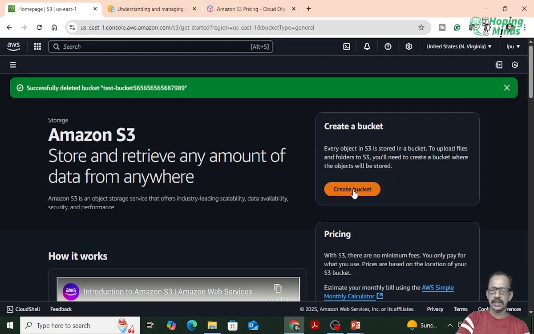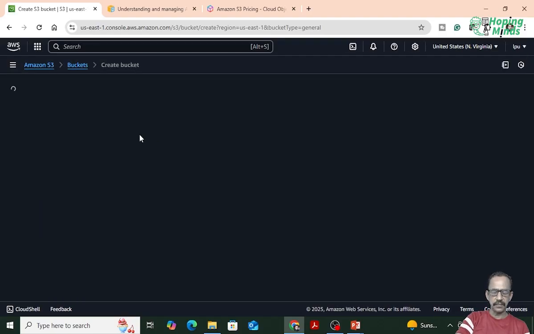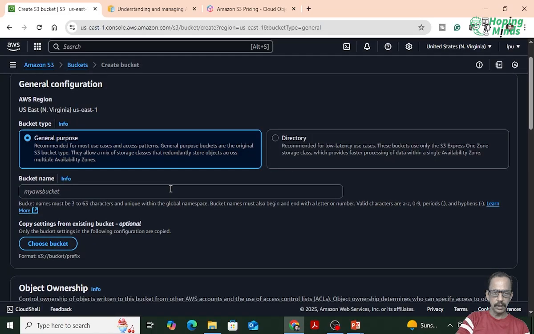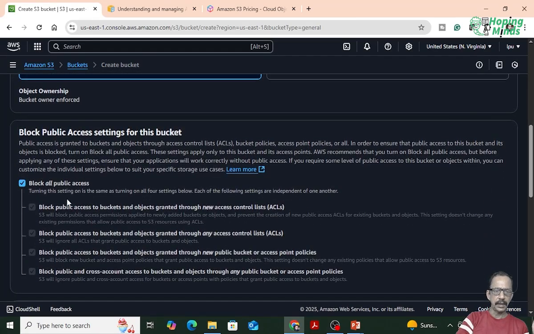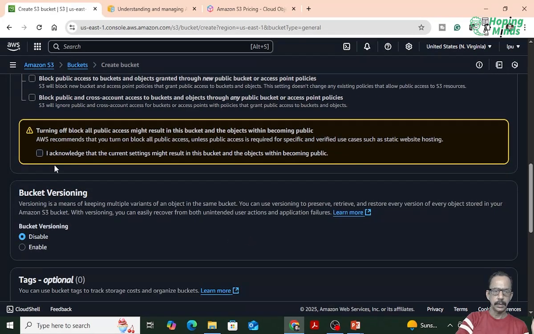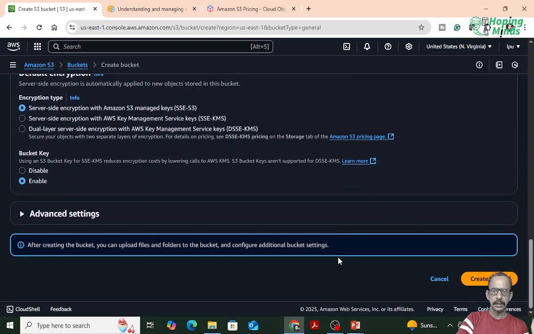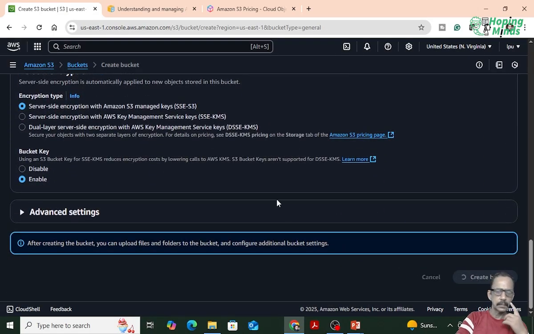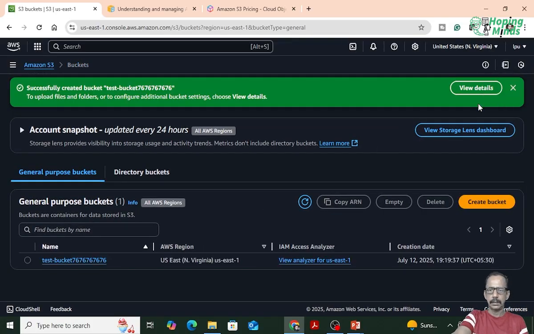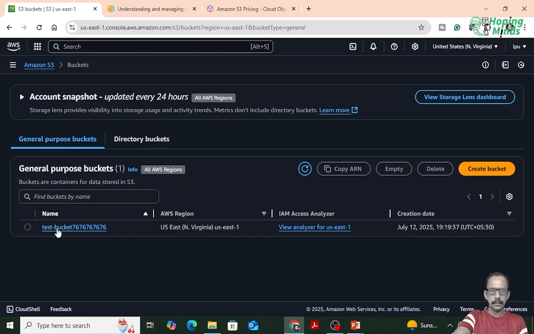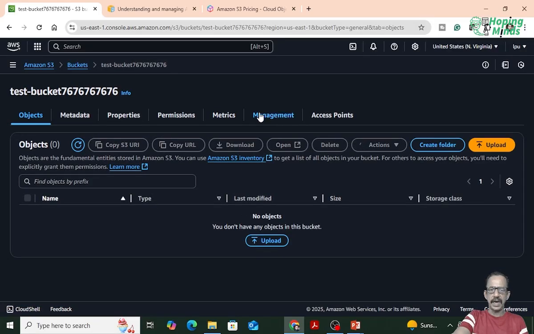So before proceeding, let's create a bucket in a very fast way. Just as a revision of the previous video, give any random name, like test-bucket. Leave everything default. Everything has been discussed in the previous video. Acknowledge and create bucket. It's very easy to create a bucket. Done. If you see here, go to the bucket management.